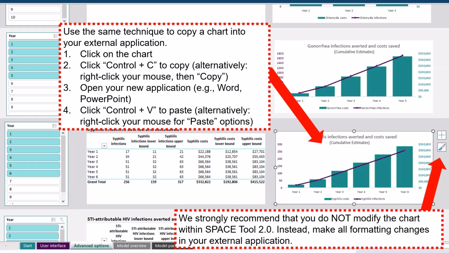Open your new application. Here, we will put the chart into a PowerPoint. To paste the chart, an easy keyboard shortcut is to click Control and V. Alternatively, you can right-click your mouse to pull up a menu of options to paste the chart.